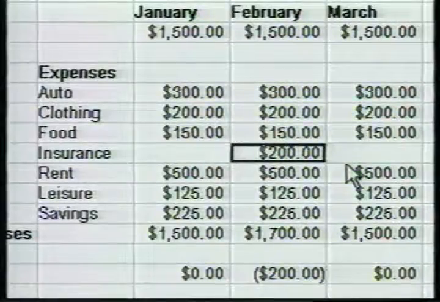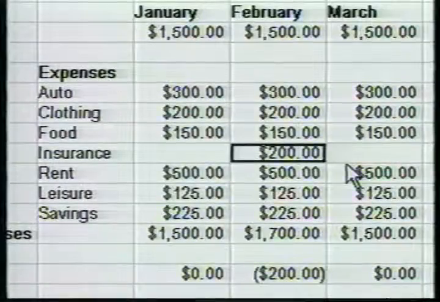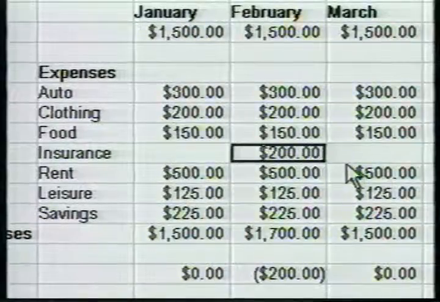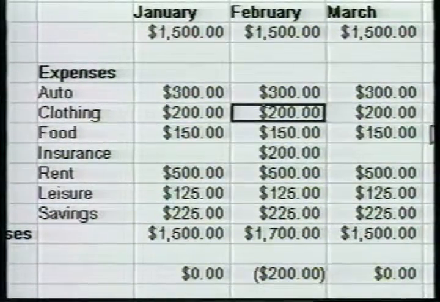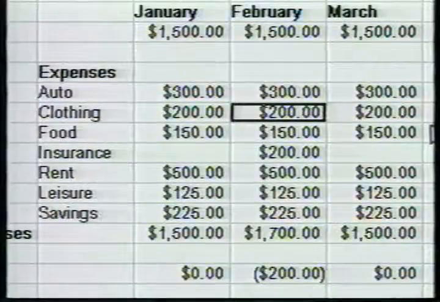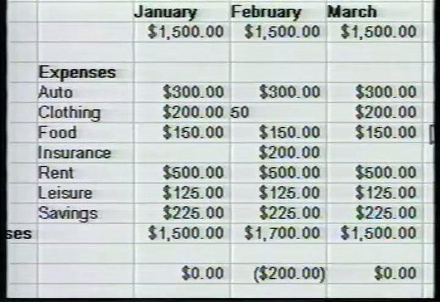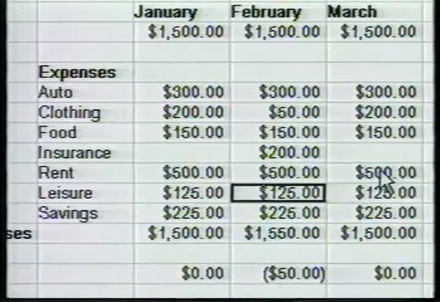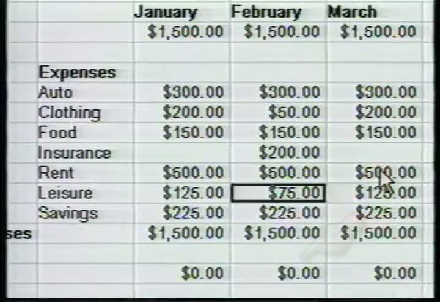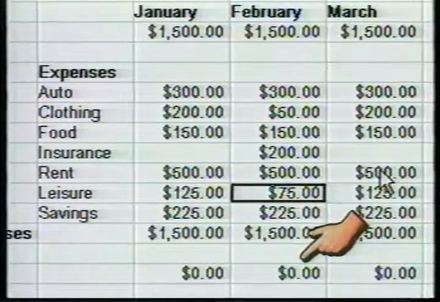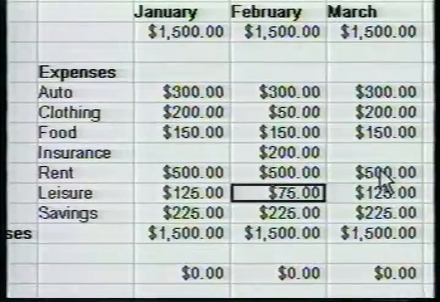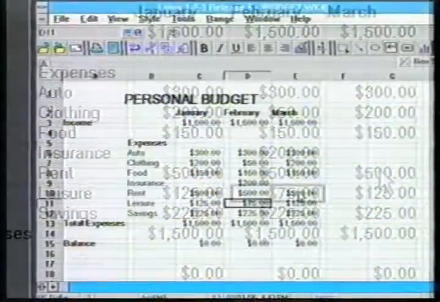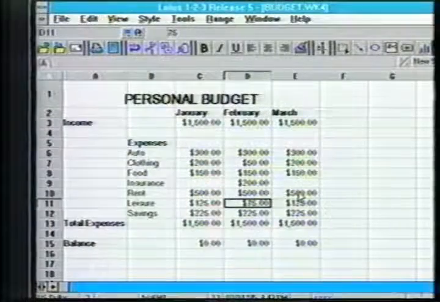Not to worry, Suzanne, we can fix that, and this is where what-if analysis comes in handy. Since we have already entered formulas, we can play around with the other monthly expenses until we have a zero balance again. Select cell D6. Now let's see what happens if we change the clothing budget to $50 for February and reduce our leisure budget in cell D10 to $75. There, that balances again. Of course, you can try out other what-if scenarios, such as reducing the amount of money put into savings instead of leisure. Feel free to experiment with the budget after this lesson.